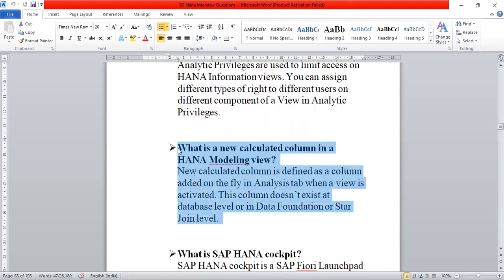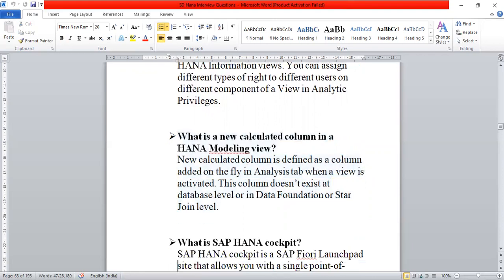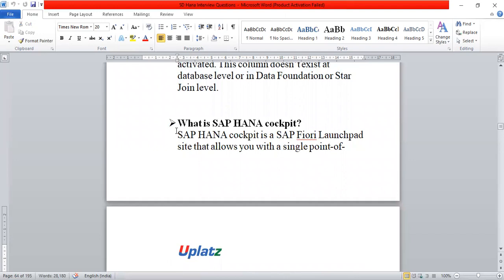What is a new calculated column in a HANA modeling view? New calculated column is defined as a column added on the fly in analysis tab when a view is activated. This column doesn't exist at database level or in data foundation or star join level. Next question.